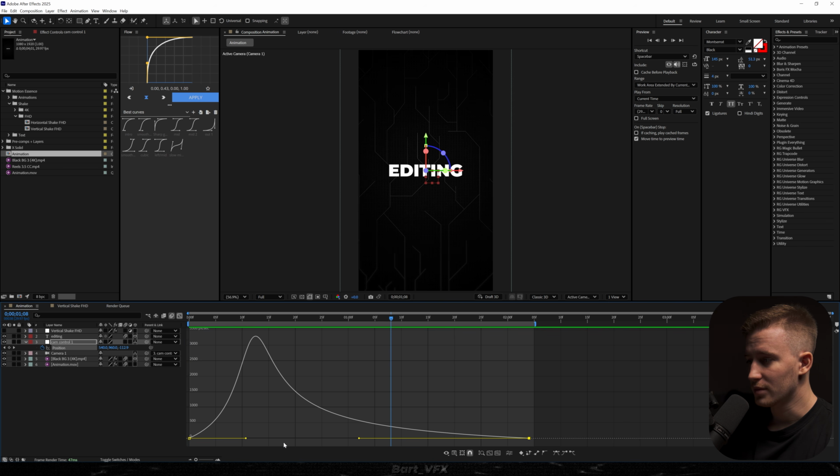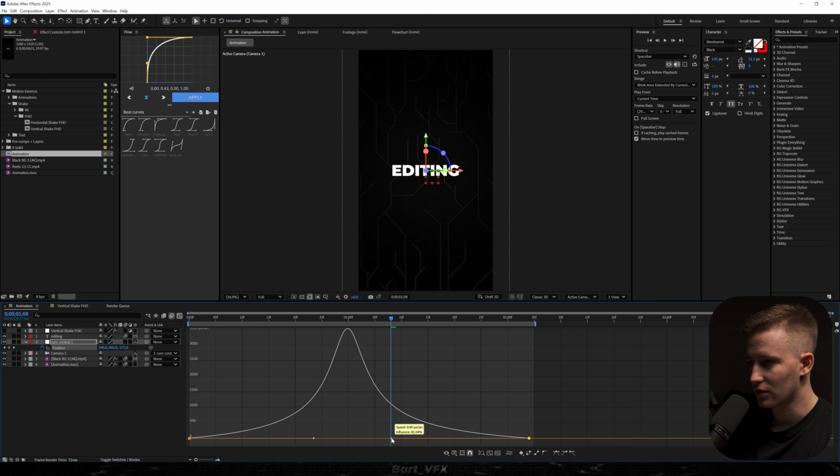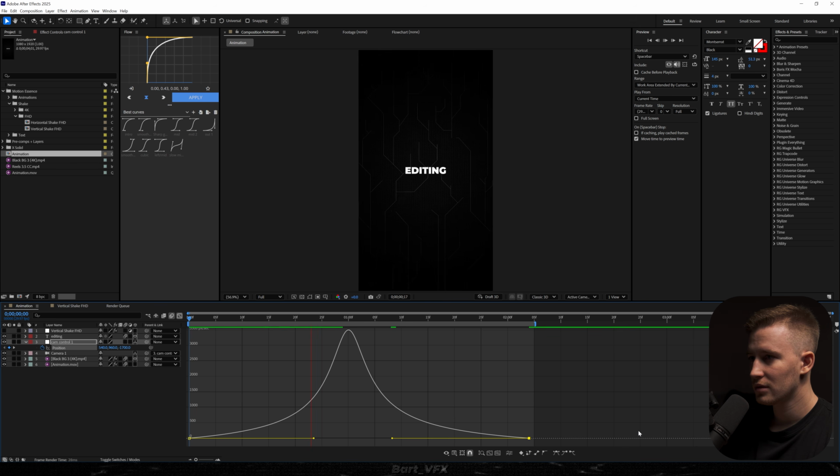The second one would be creating a peak in the middle. So if I drag that handle to the middle, I'm gonna take the second yellow dot and make the peak a little smaller. We're gonna notice that our movement starts slow in the beginning, then has a climax in the middle, and then slows down. That's a pretty cool movement.